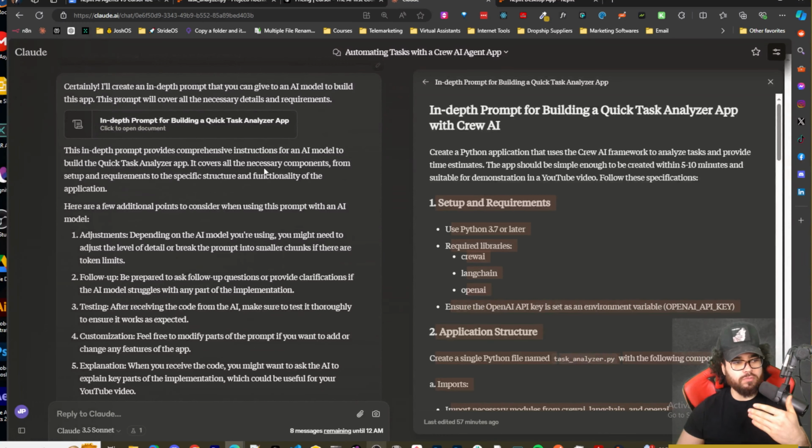Basically, I told it I want to make a simple app using CrewAI that I could do within 5 to 10 minutes. And yeah, give me a prompt or give me an idea of what type of app I could make, as well as give me an in-depth prompt explaining that.